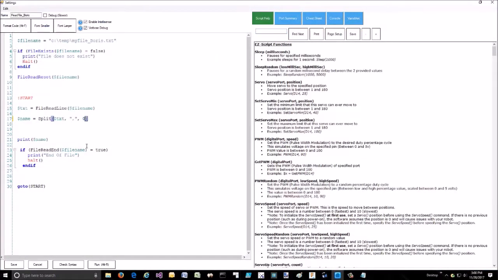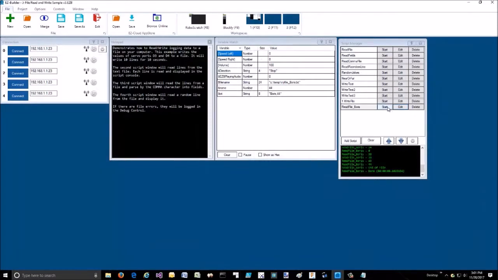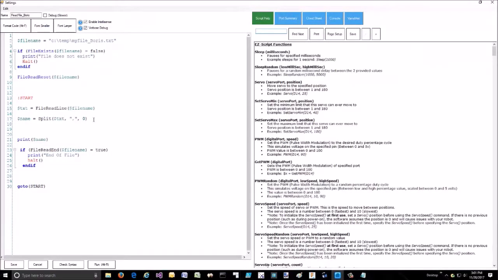I want to change this to 0 because my memory is a little fuzzy on this. I want to make sure I'm remembering it correctly. Name equals 0, split before the comma, save. Let's run it again. Start. Okay, this time name equals Boris. Okay, so position 0 is splitting it before the comma.